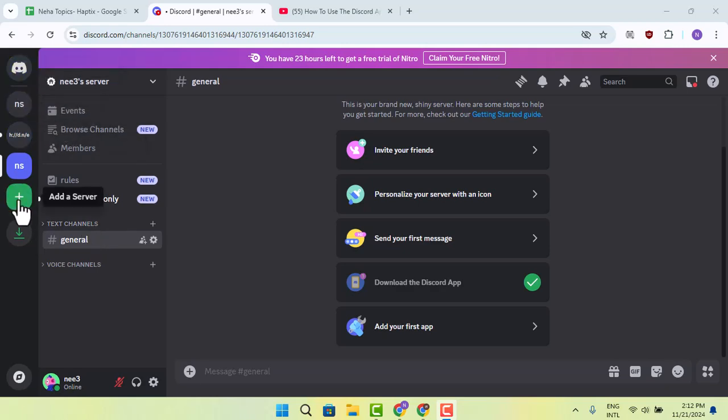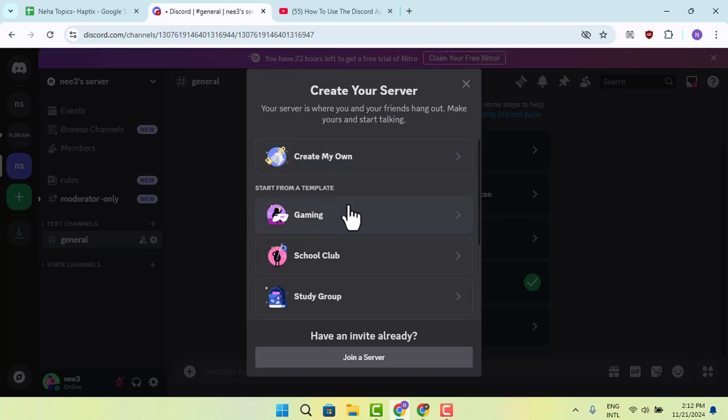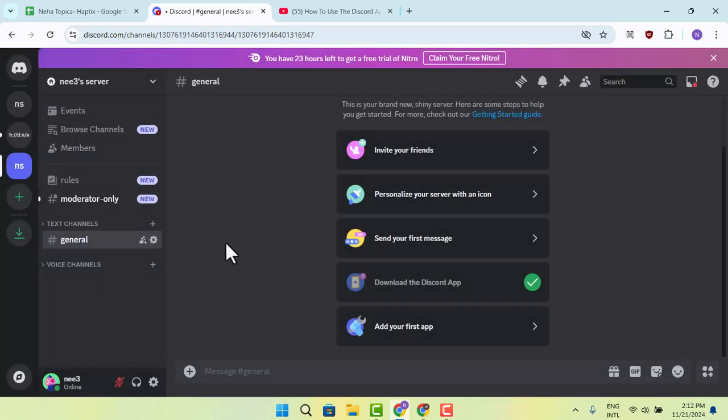Now you could go ahead and create a server by pressing the plus icon over here. You could create your own or you could join the server as well. At the bottom of the page you can see join. And next thing what you can do is, in order to screen share or go live, you could go ahead and use the feature at the bottom of the page. So this is basically how you can use Discord.